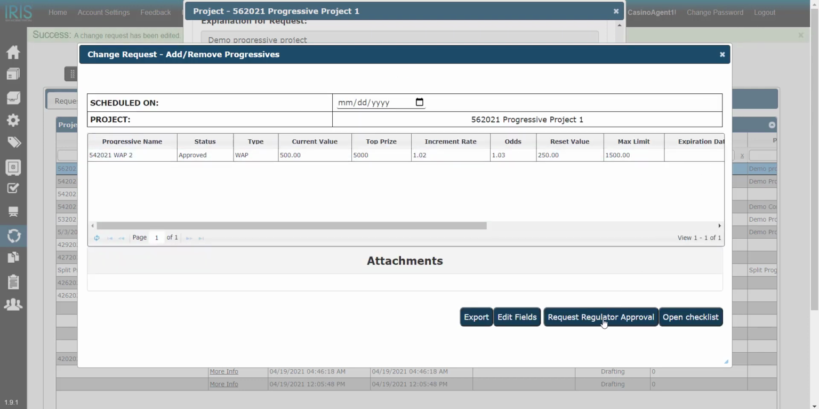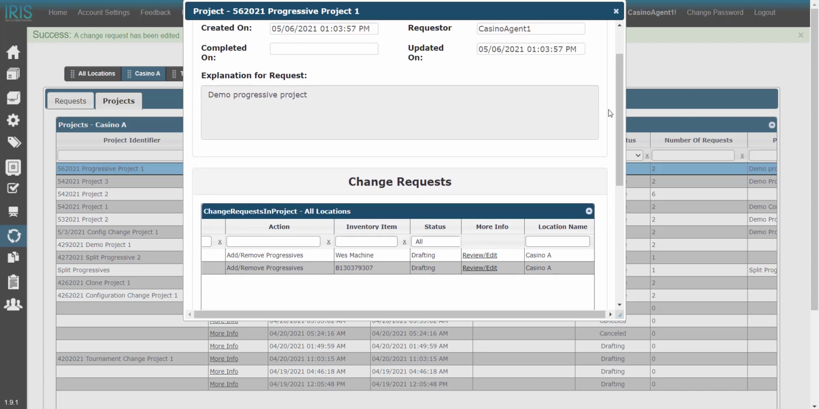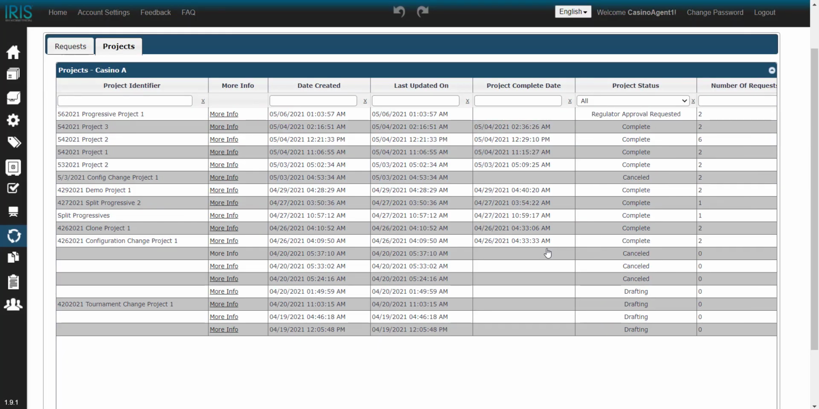And I could request approval from here, but since I've got a project with multiple machines in it, I want to do the approval request from the project level. So I'm going to close out of this, and I could do the same thing. I could add another progressive, clicking on here and following the same steps for this machine, and you would just repeat that for however many machines that you have in this change request. But once you're done with all of those steps, you can scroll down and you'll request regulator approval, and you'll see that the project status changed to regulator approval requested.